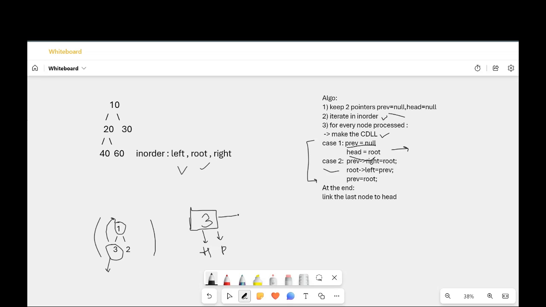So what does that mean? I'm connecting its pointer, the previous pointer, to the node value, that is 1, right? And root's left is equal to previous. So what does that mean? Root's left is equal to previous. Okay, so this is what we are doing.